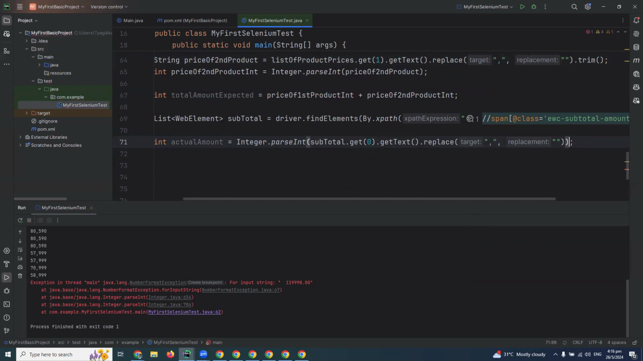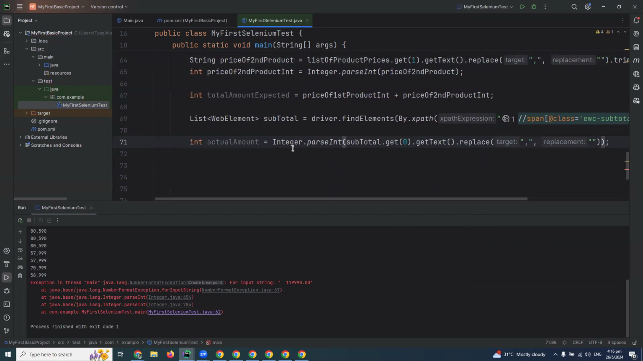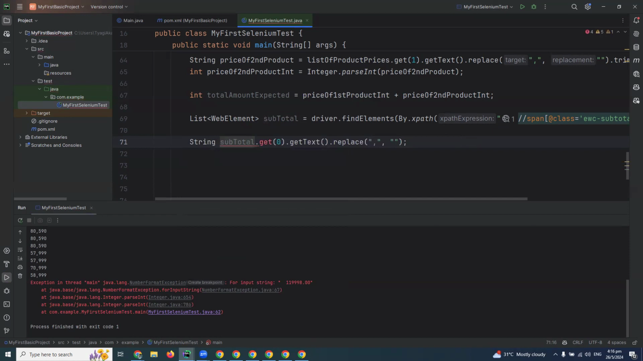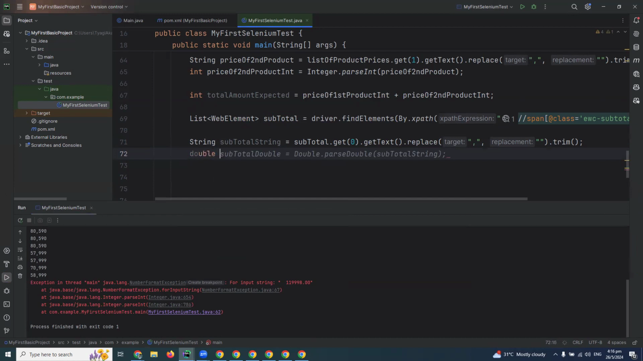Okay, wait. I think I need to simplify this further. Okay, this is giving me the subtotal string. I'll say dot trim. Then I need to have a double value from here. So I will create a new variable called double. I'll use Double dot parseDouble, and then pass this.